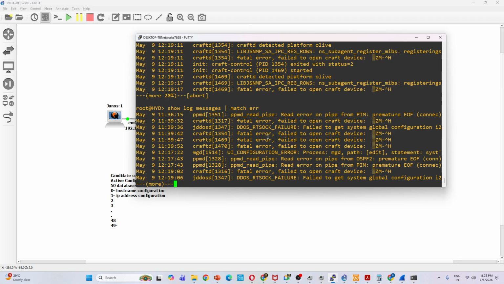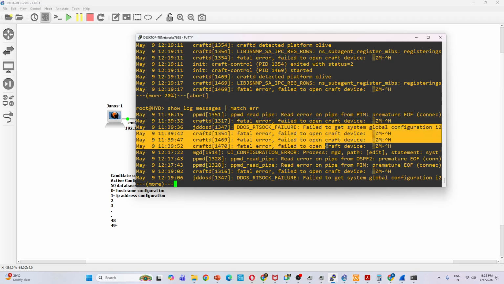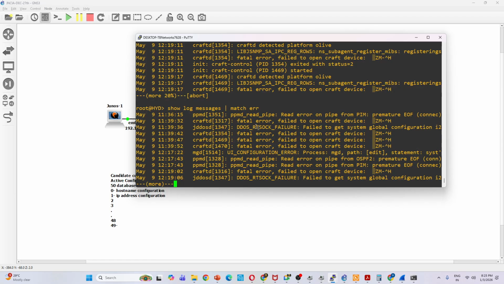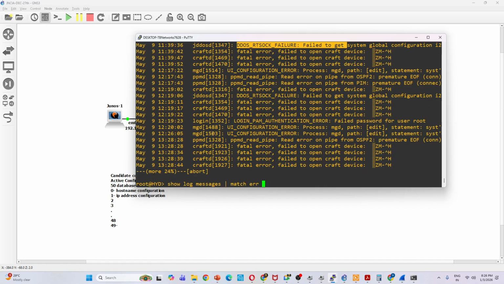See these many errors, fatal errors, some errors. If at the time of the issue you see any of these errors, you need to check with the Juniper team: we observed some weird logs, what does it mean? Please tell us. They will do research internally and let you know. Understand everyone what I'm saying? The logs are very important. You can match with the error, or you can match with the timestamp.